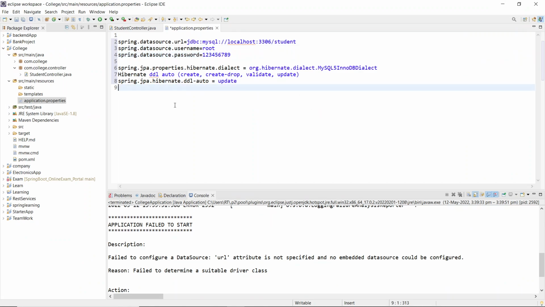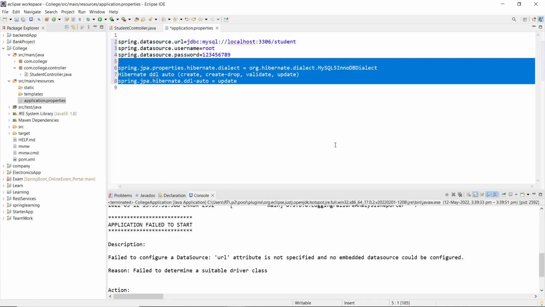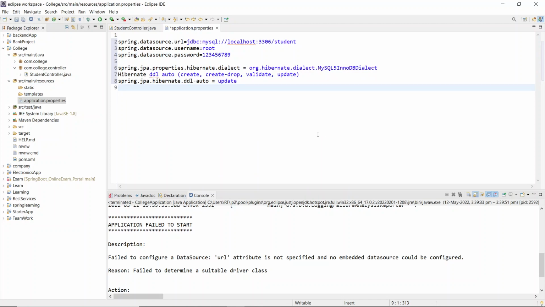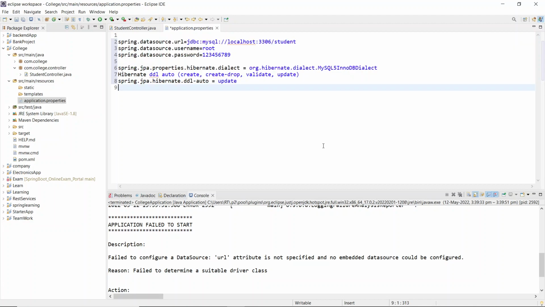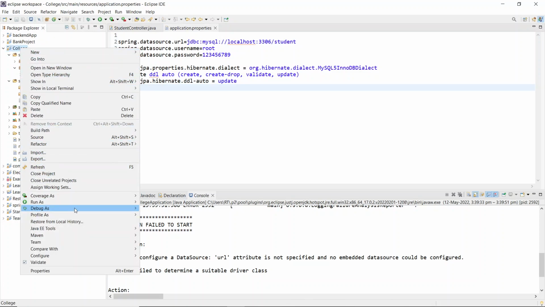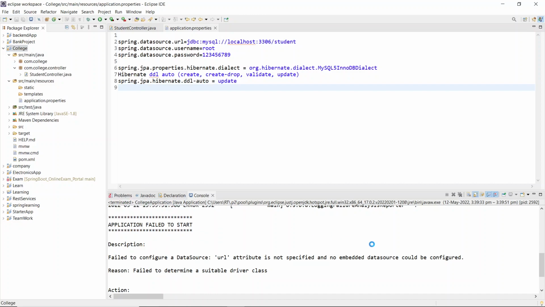Okay, so everything is done. This is the driver, the URL, the root user and the password. This is for the Hibernate connection. Very simple, no need to get confused with this. You can get this code directly on the internet as well, just search for the application.properties file for a Spring Boot application to connect MySQL Workbench or any database. Okay, very simple. Let's save everything and start our application again, run as Java application.